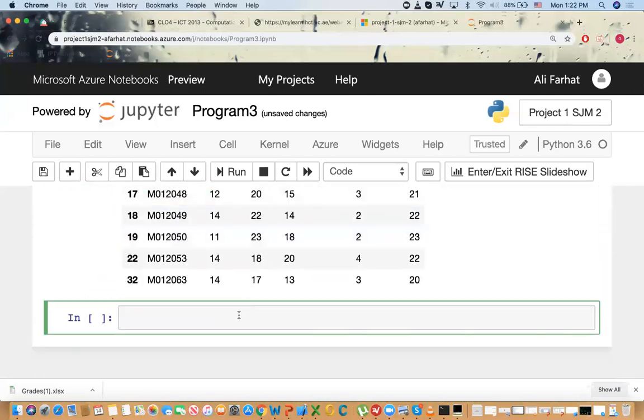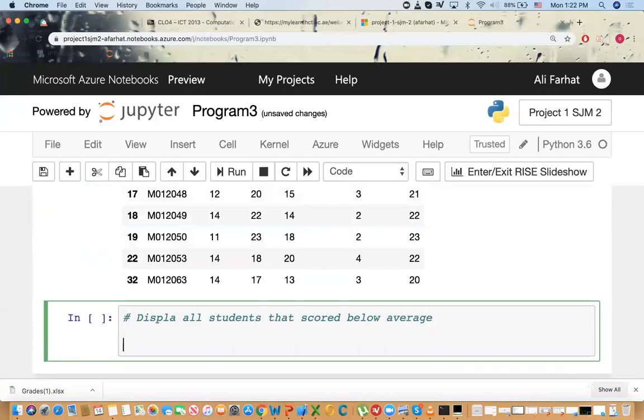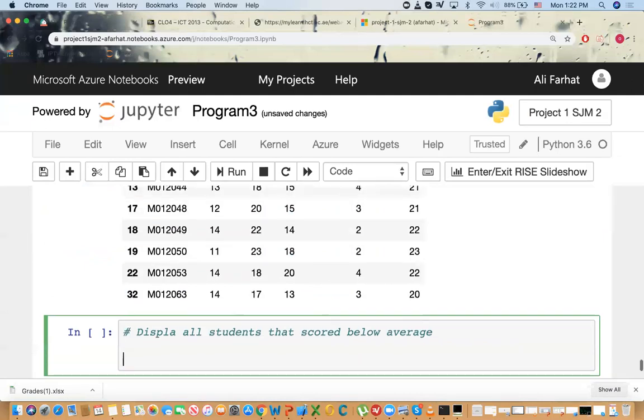How about we make the problem a little bit more complex? We say display all students that scored below average. How do we find out all the students that scored below average?